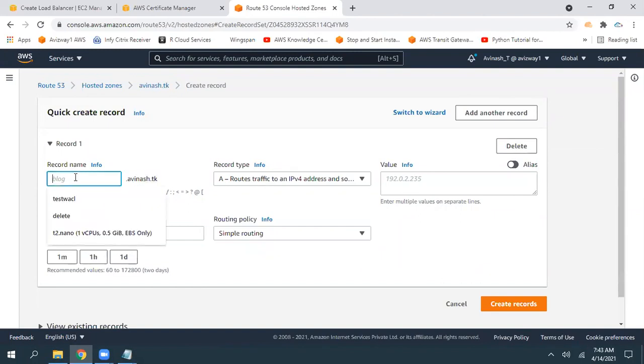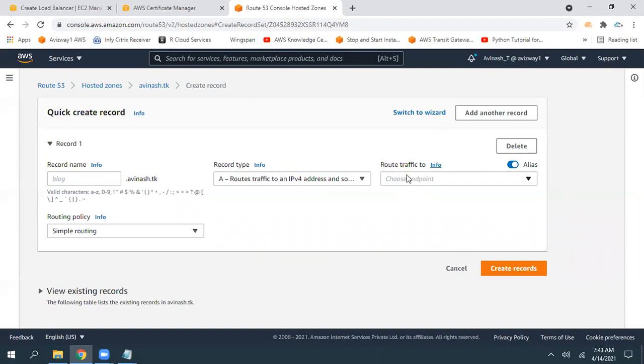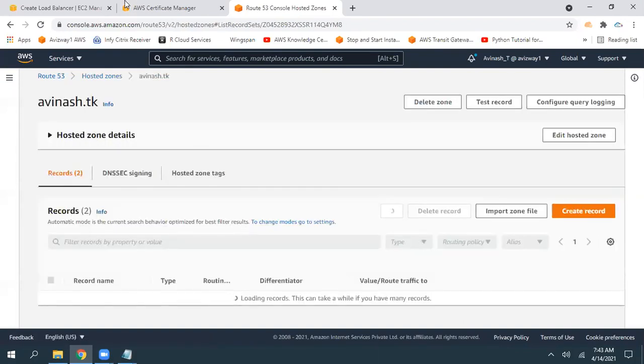For example, you want to give test1.test.avinash.tk. You want to send this to one resource, and test2 or blog, if you want to give anything, you can give it. But I'm going to map it to the top level domain name and I'm going to enable alias as yes. And here we are going to choose. Okay, this mechanism we already know.